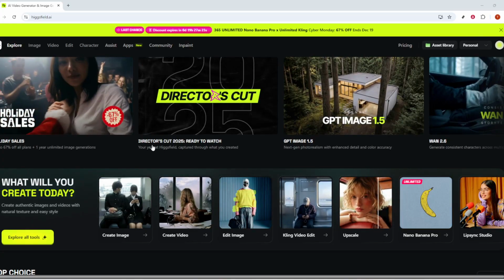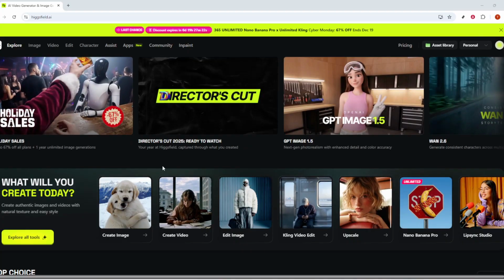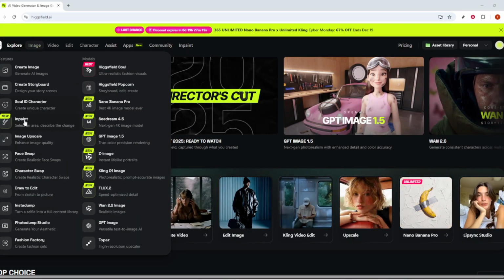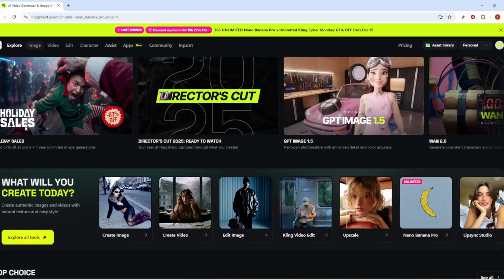First, head over to the Higgsfield website. Once you're on the homepage, look for the navigation labeled Image. Hover over it to reveal the options, then select InPaint. This opens the workspace where the editing will happen.